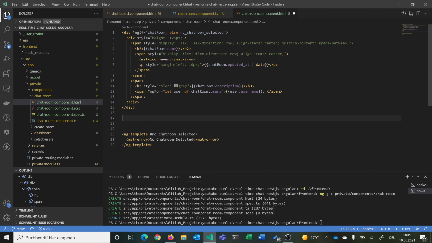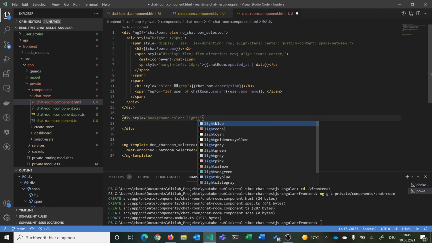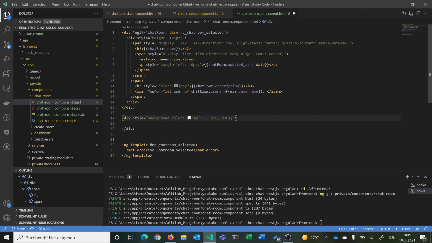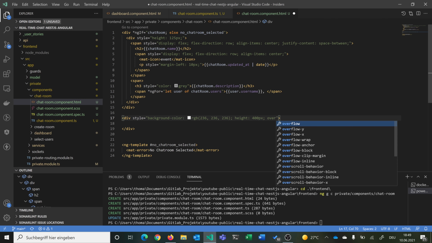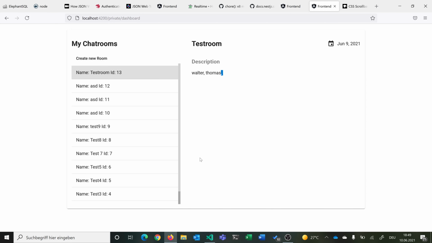So now we want to display our messages. So we have another div that we can also give a style for background color, that we can maybe say light gray, and we can also make it a little bit lighter so that it's easier to look at. We have to specify a height, and we can also say overflow-y to scroll, so that we will be able to scroll through all our messages.